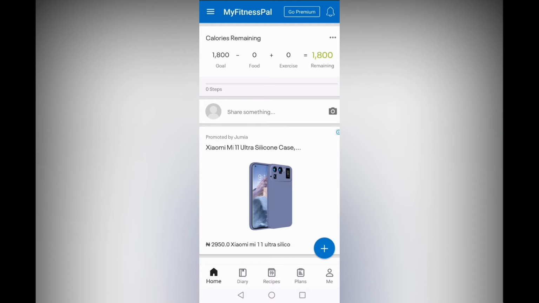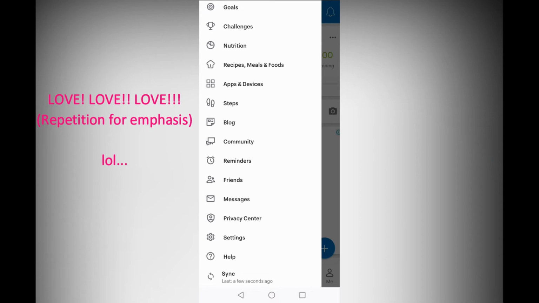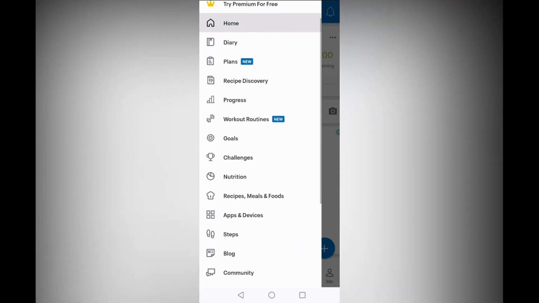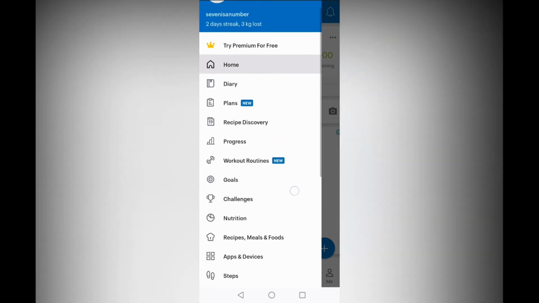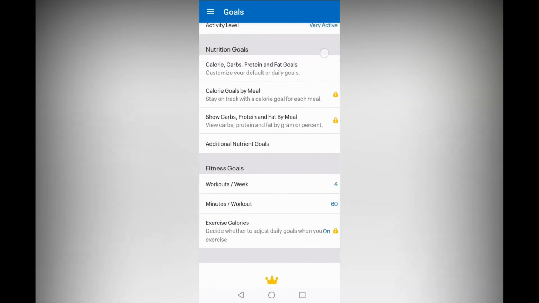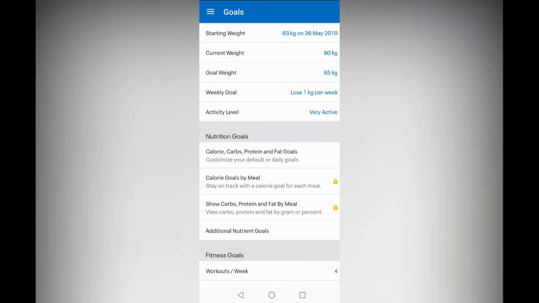It's really a very handy tool. I love MyFitnessPal. I realize it's actually not available in every country. So there are other alternatives, and I'm going to share that in the description. You can check them out. But if you have the option to download MyFitnessPal, just do that. You can see the different features. I'm using the free version, by the way. You can definitely go for the premium if you want to. Go to goals again. So you can see these ones are restricted because it's the paid version.